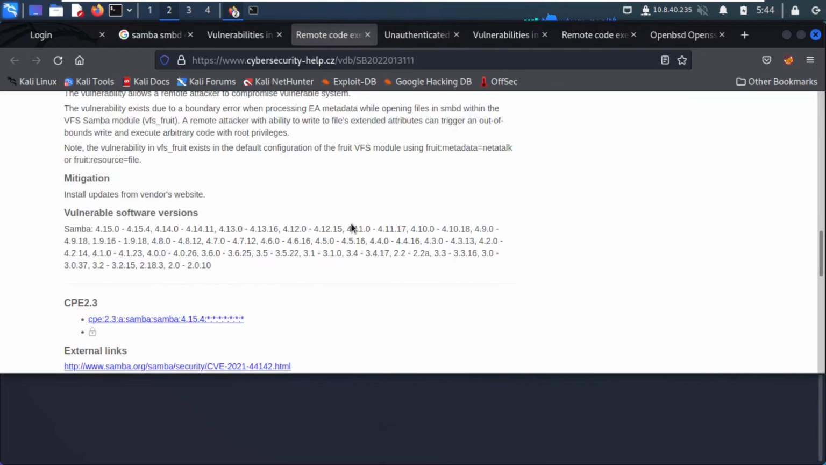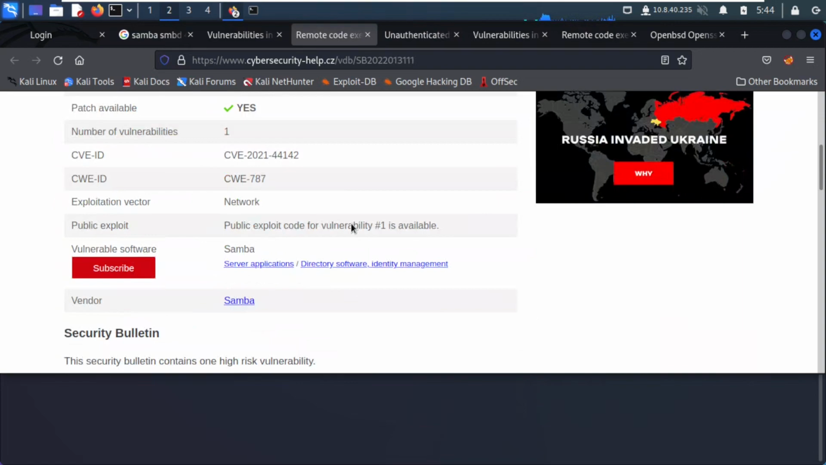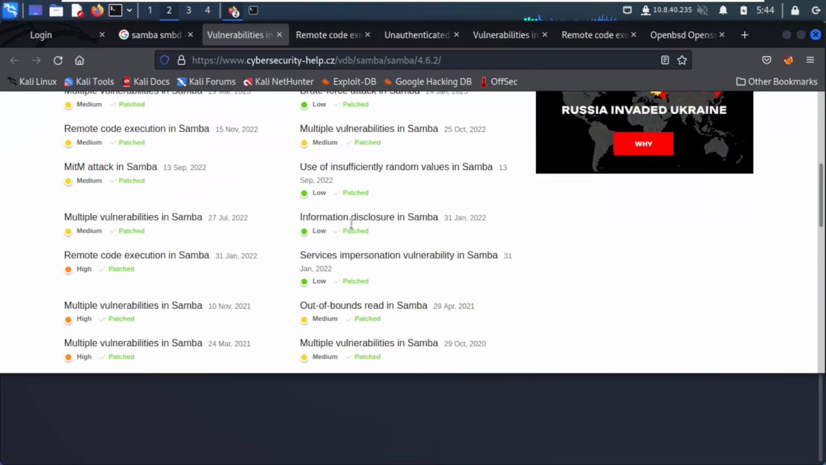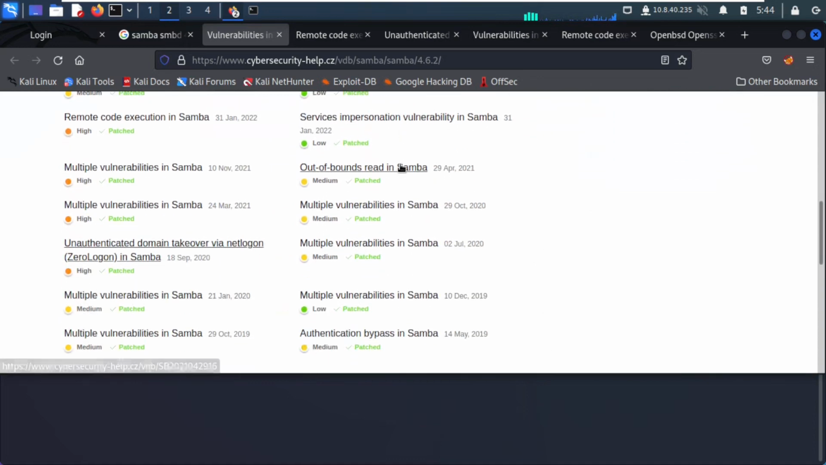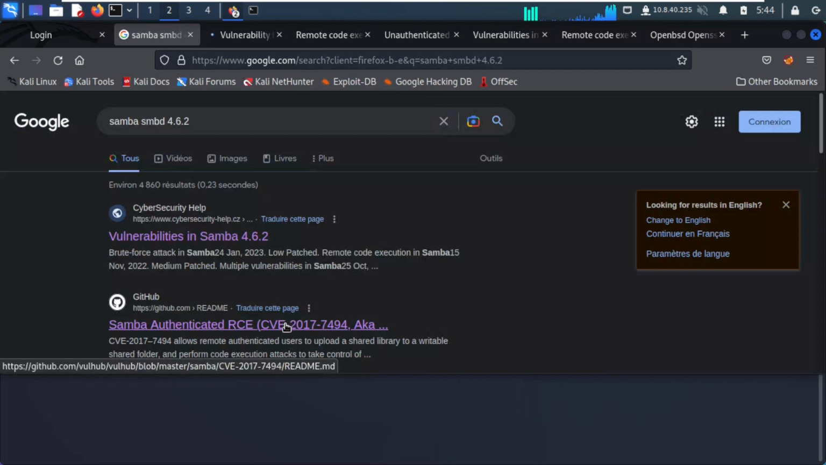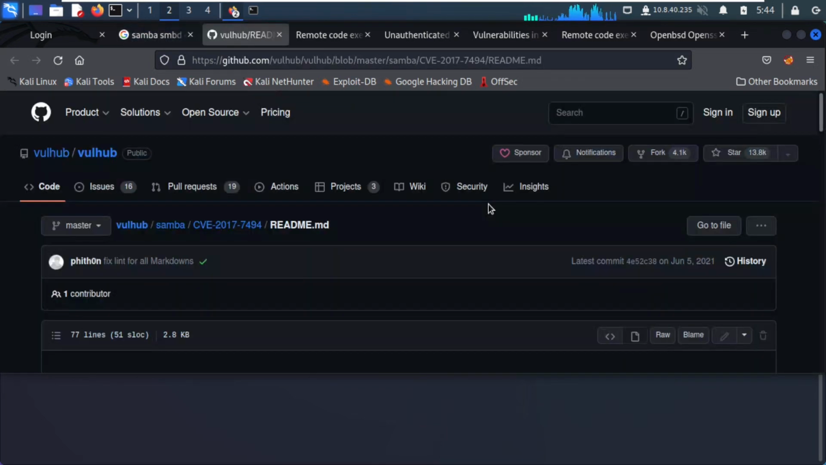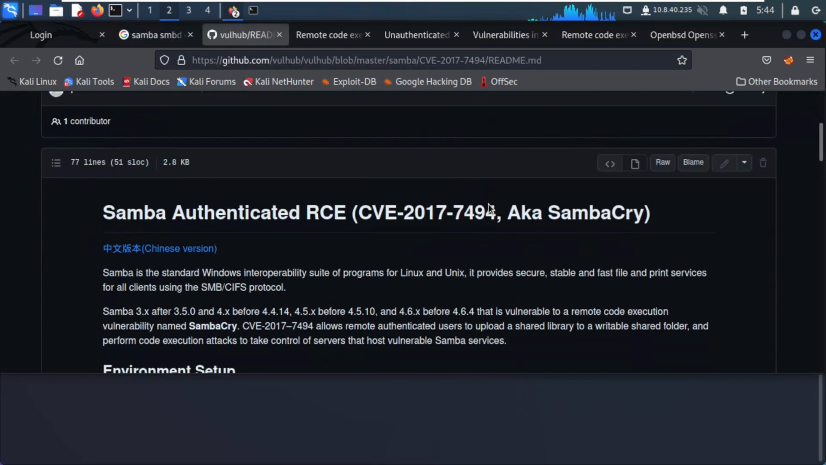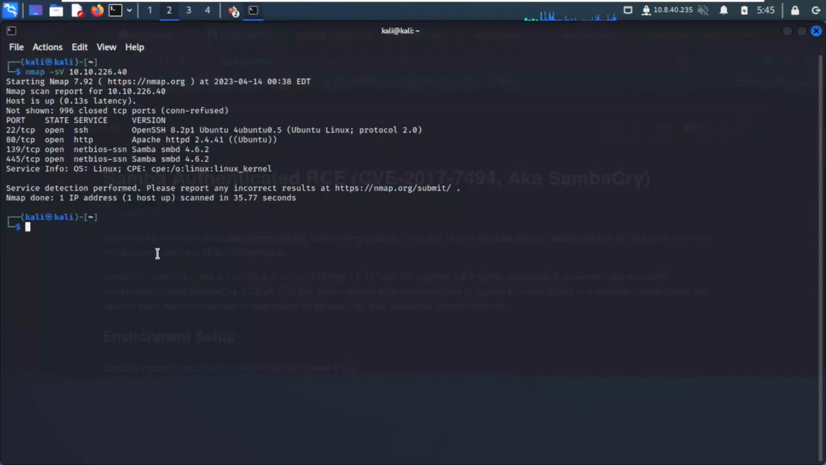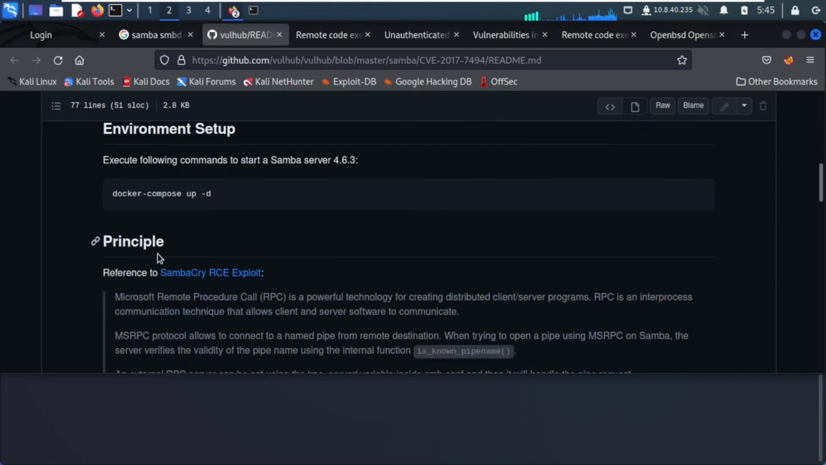Yeah, maybe not. Maybe not. There was another one that I think is from 2017. Yeah, there's this one. So there is SambaCry that is also vulnerable too. I'm just gonna fire up Metasploit and try to use that to see if it's possible.